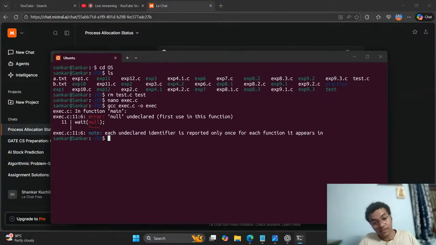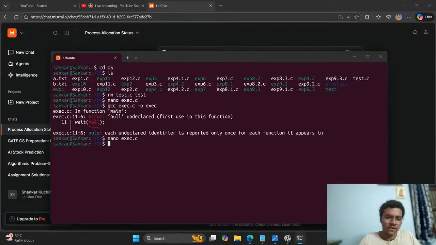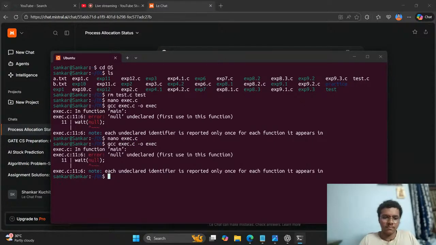This is not SQL, right? What is this? This is C, so that means it is case sensitive. Dude, what?